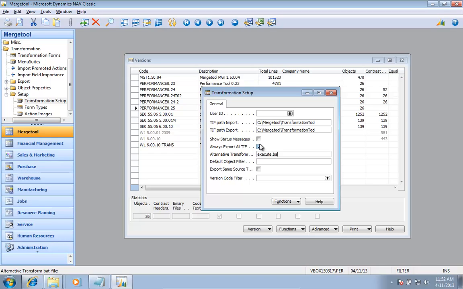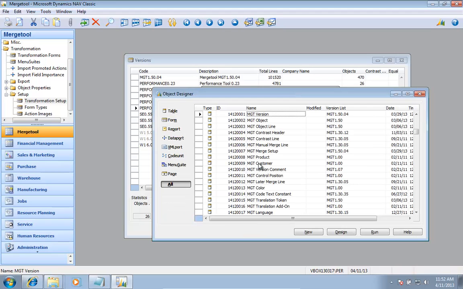to call my execute.bat instead of calling the normal transformation file. I go into work with the same performance application in here, and this one, the whole transformation tool, relies on the object being in the database. So I'm actually going to import them into the database first in here.